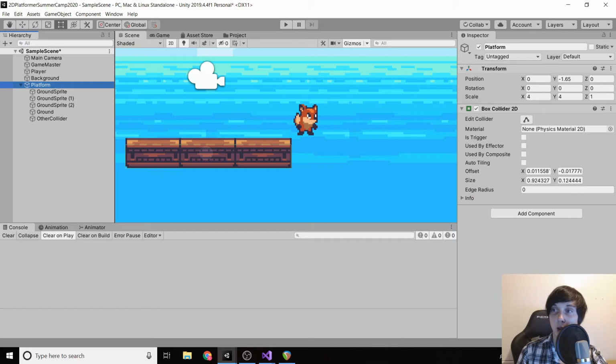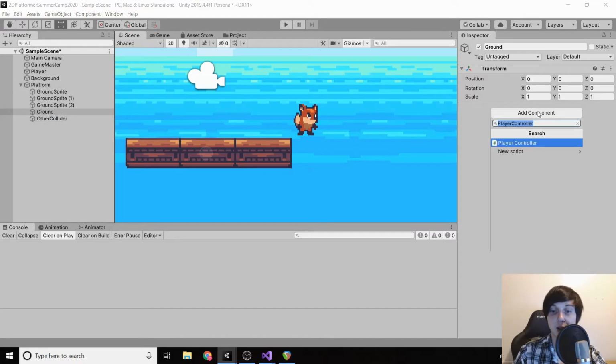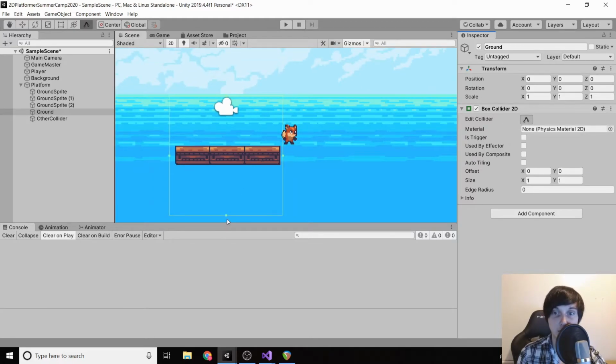Okay, so now we're going to get rid of this box collider on our platform. And then we're going to grab this ground and we're going to add a box collider to that. Then we're going to click edit and you're going to see it's way off for me. So I'm just going to drag it to be about like that. And then we're going to drag it in a little bit so they don't get caught on the side of the platform.